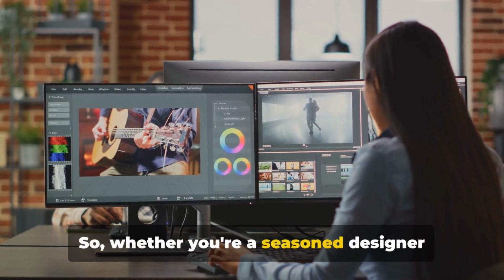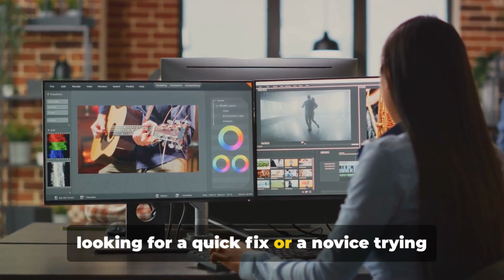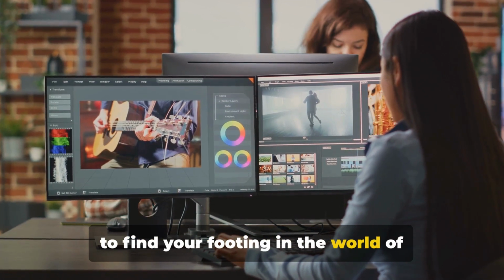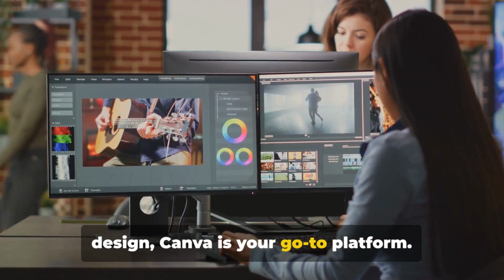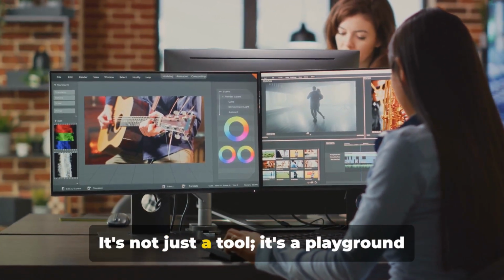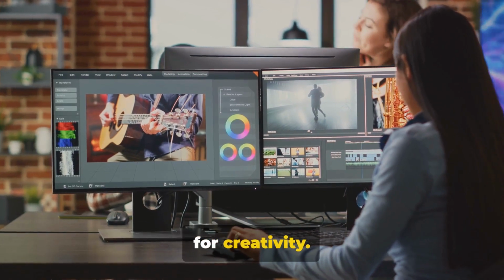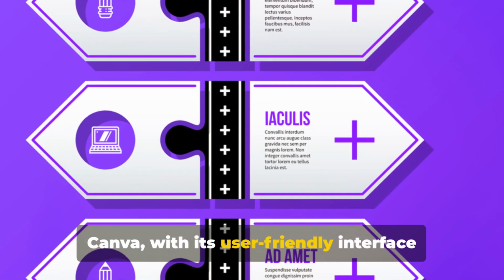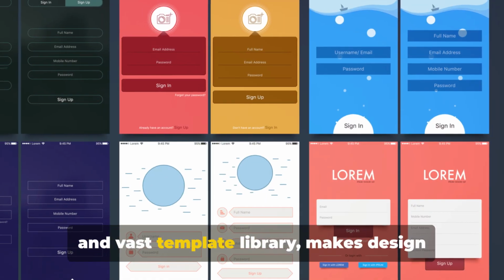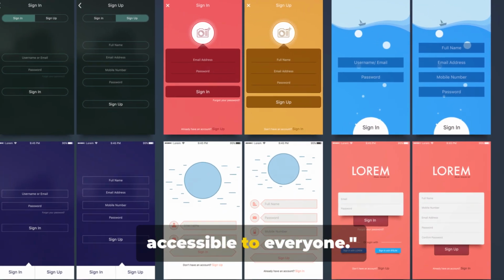So whether you're a seasoned designer looking for a quick fix or a novice trying to find your footing in the world of design, Canva is your go-to platform. It's not just a tool, it's a playground for creativity. Canva, with its user-friendly interface and vast template library, makes design accessible to everyone.